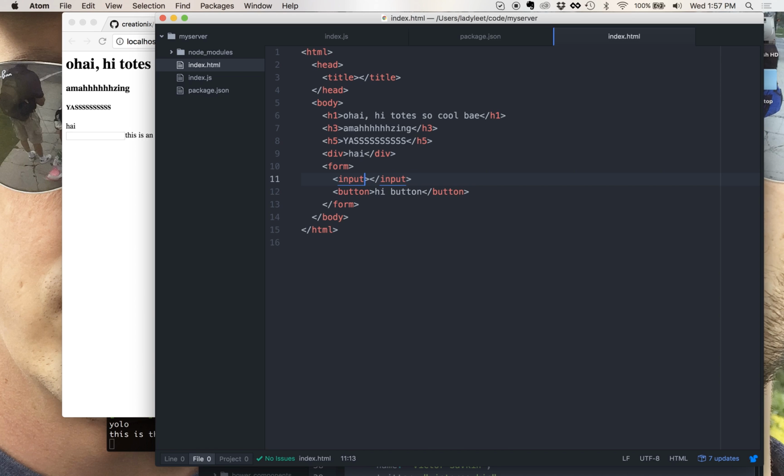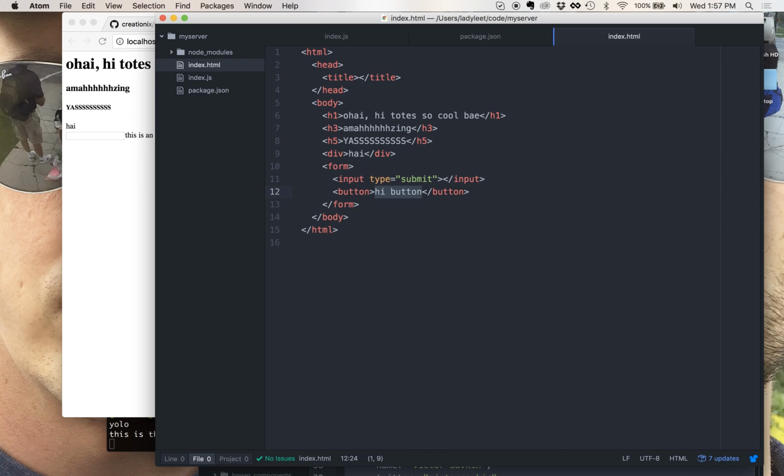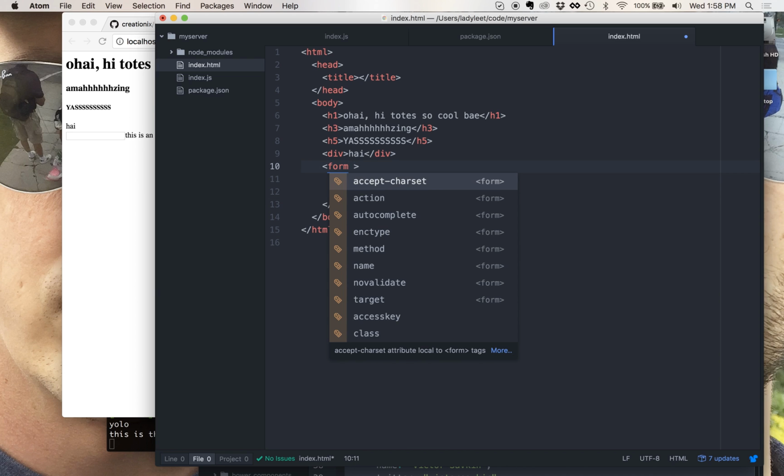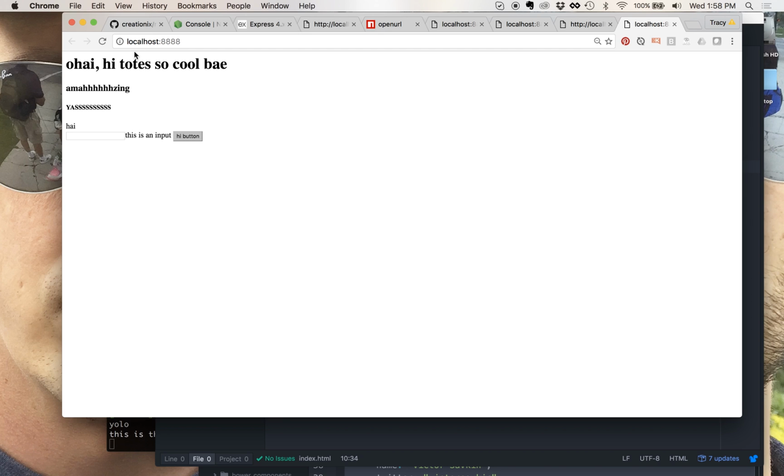Okay, input can be anything. Just give it a name. It doesn't really matter. Now we're going to just send stuff to the server. And this form tag right there needs two attributes. Action is a string, which is /, and the method is post. These are ways of telling your browser what to do if someone submits this form.